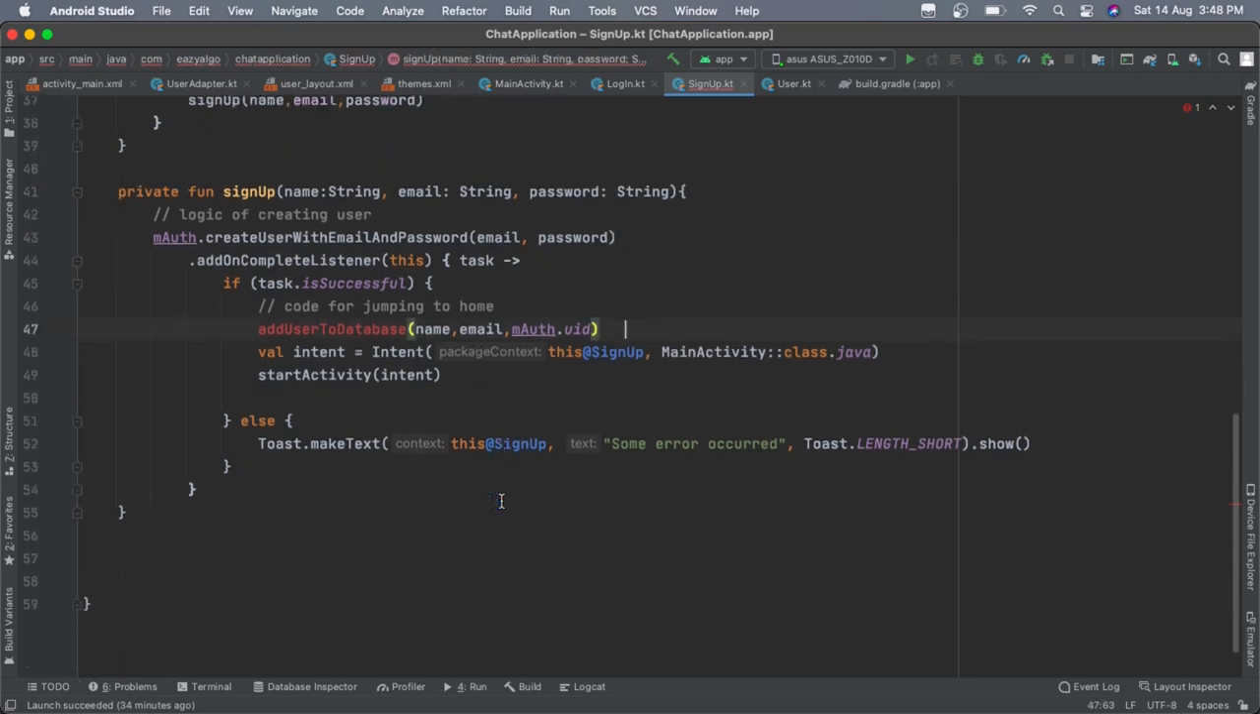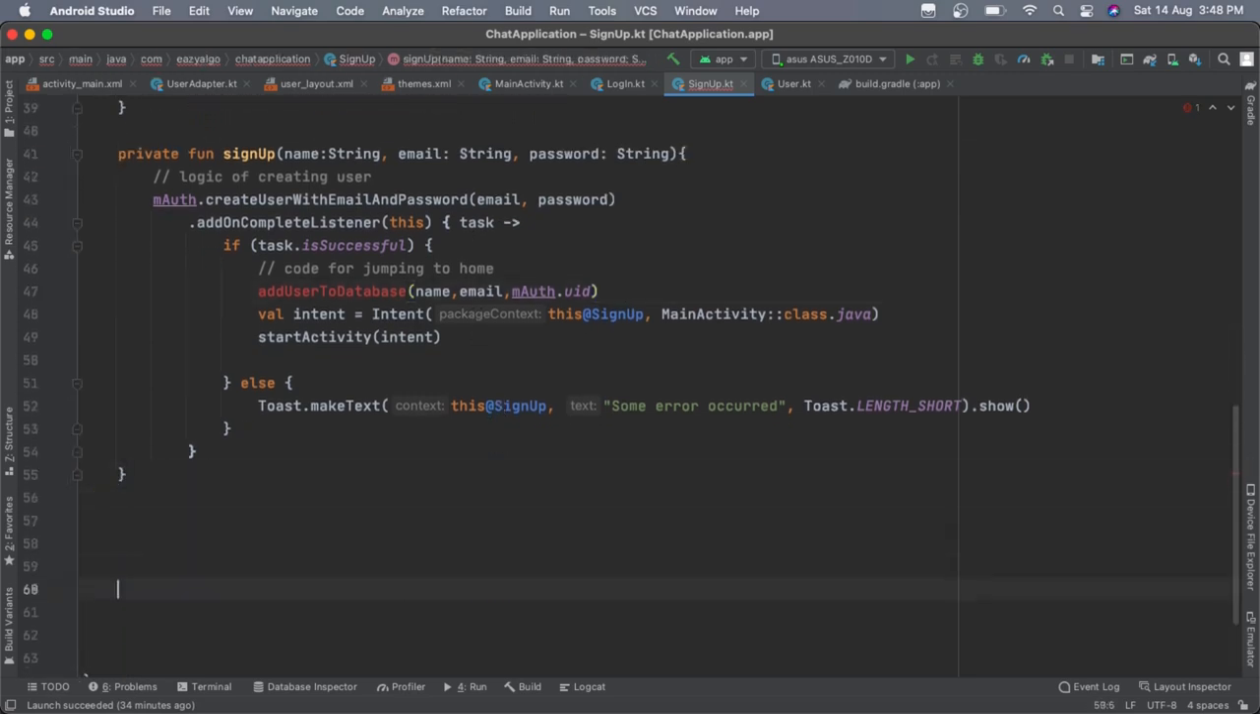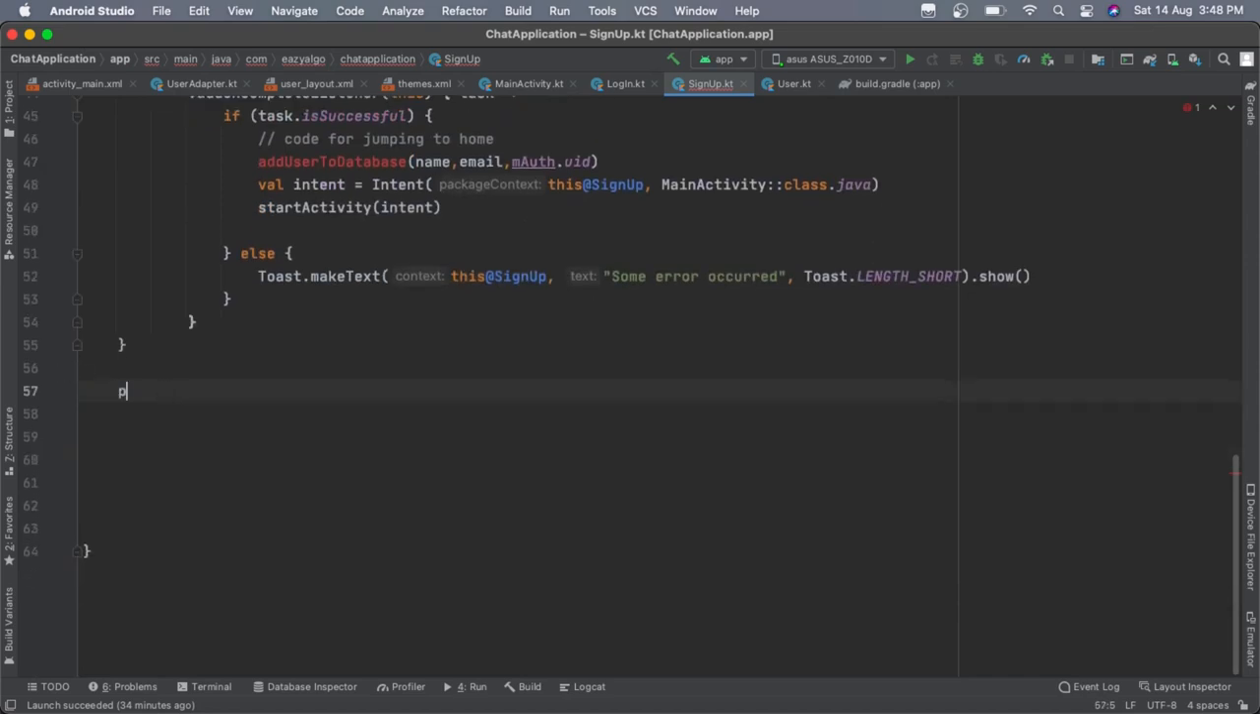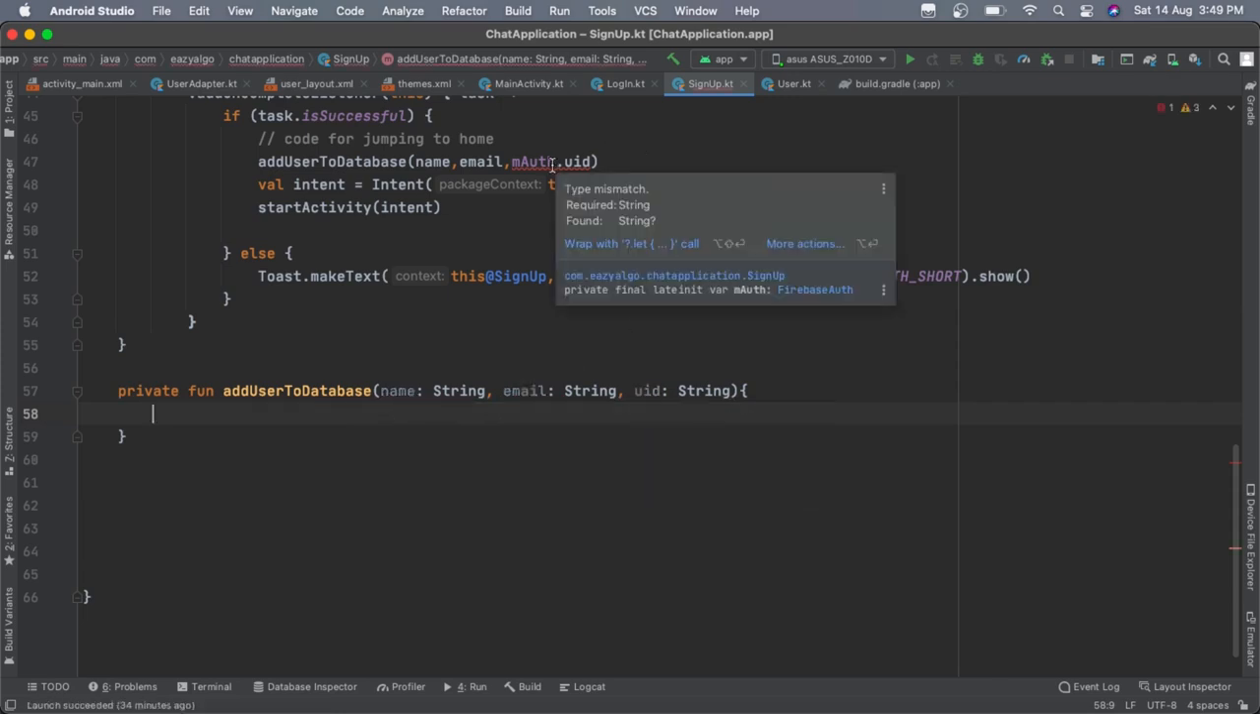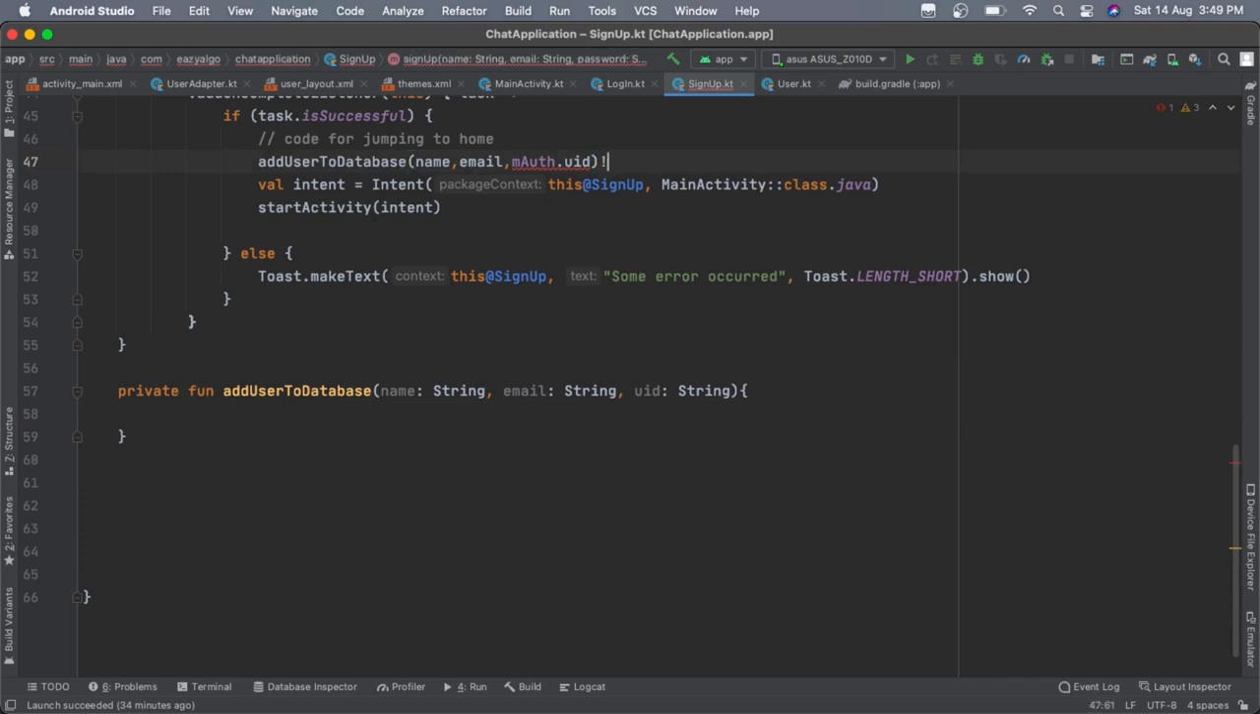Now let's create this method addUserToDatabase. So we have private fun addUserToDatabase. It needs a name of type string, then an email of type string as well, and the next thing is a UID of type string as well. Okay, yeah, the error is gone. Now here it is showing an error because we want to make it null safe.